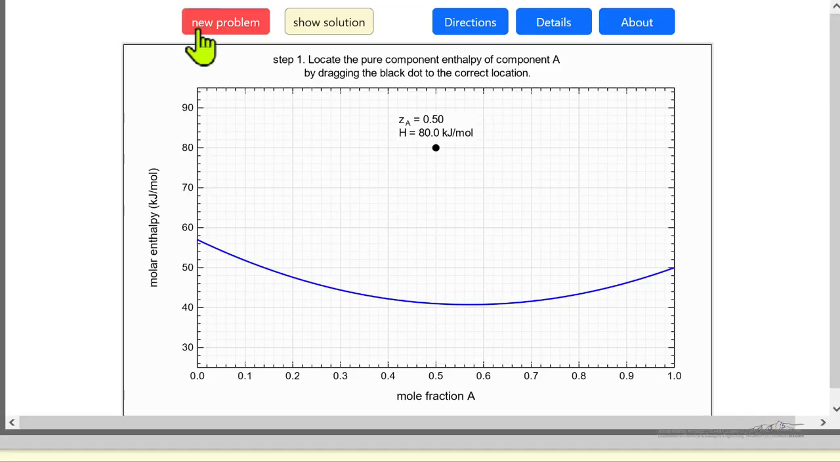So here I've just selected a new problem, and it says locate the pure component enthalpy of component A by dragging the black dot to the correct location. So mole fraction of A, pure component is over here. It's asking you to drag the black dot. I won't do that. And then it says show the solution. It shows you the correct solution.